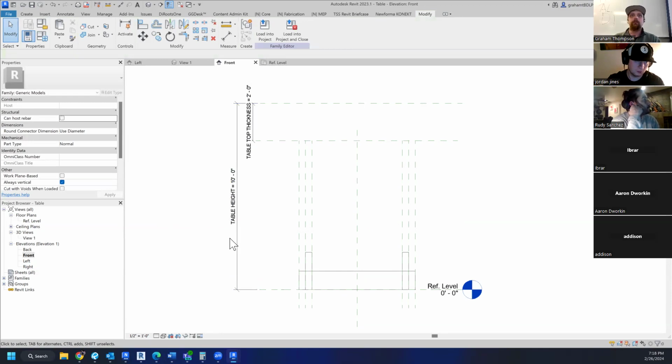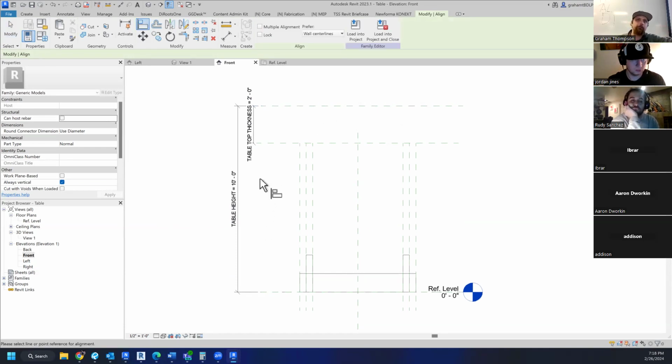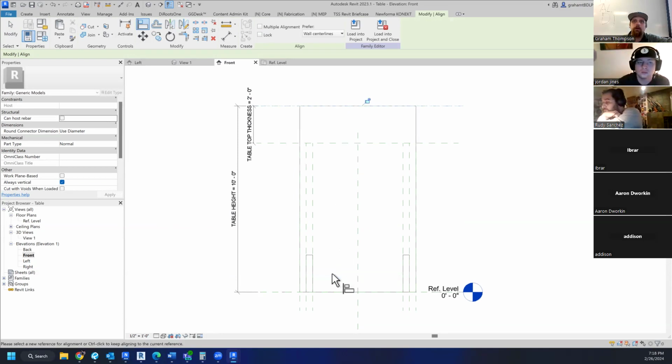All right. So what I want to do is use our align tool, AL on our keyboard. And we're going to go to the very top reference plane that's controlled by the table height dimension. We're going to click that reference plane. And then I want to click the very top of the table extrusion. So the actual big extrusion. And that should stretch it all the way to the top. And I want to click that lock button.